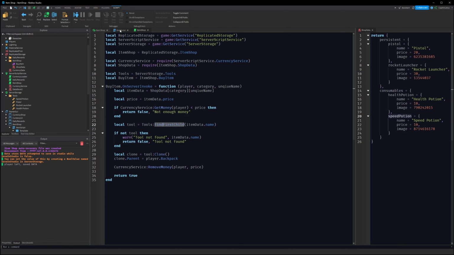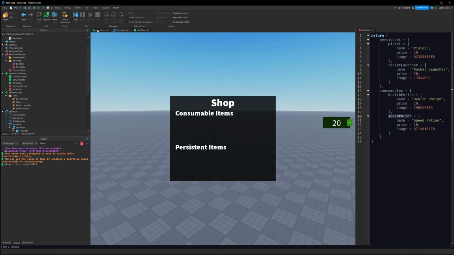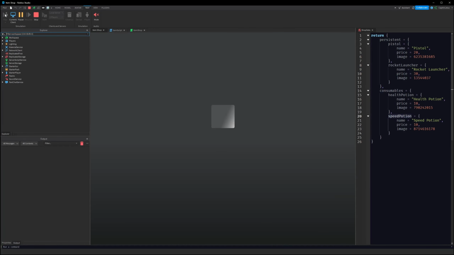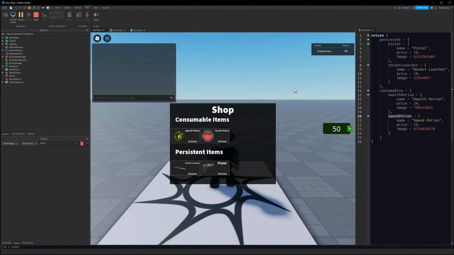And now we have to set up the persistent items. If I buy a rocket launcher or a pistol, I want that to be there when I leave the game or reset my character. If we test the game out right now, I'll go back into test mode. Basically, we've set up a consumable item system. So the consumables part of the shop is done.